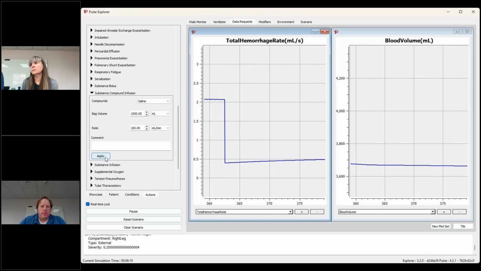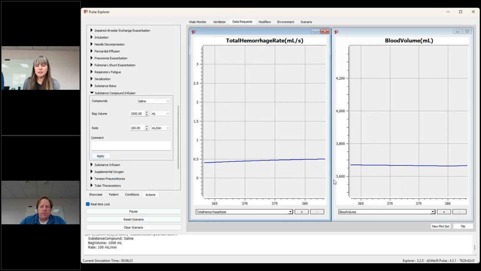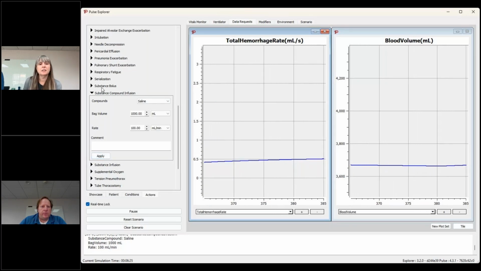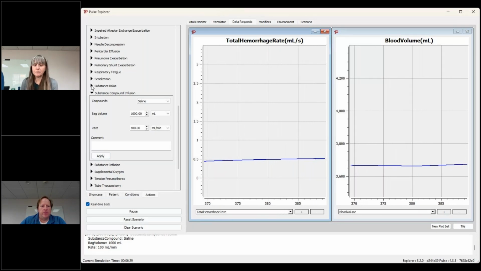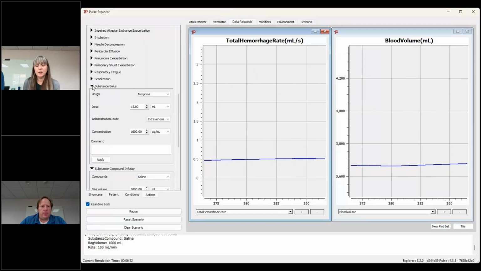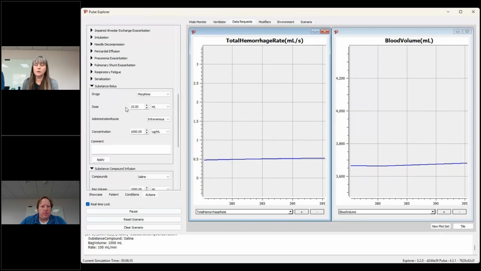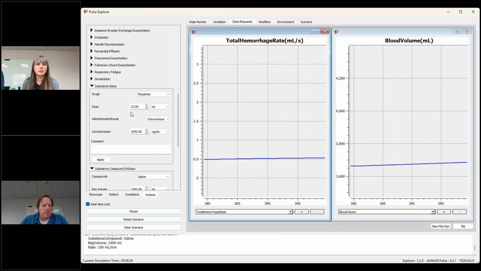There are also some other options like blood and packed red blood cells. And then we can specify that we want 100 milliliters per minute fluid infusion. And then finally, we can go to our substance bolus. We can select morphine from the available substances, and we can set a dose of 15 milligrams.